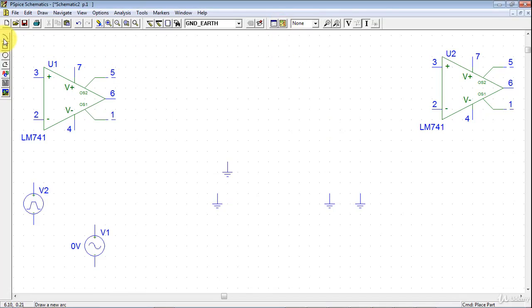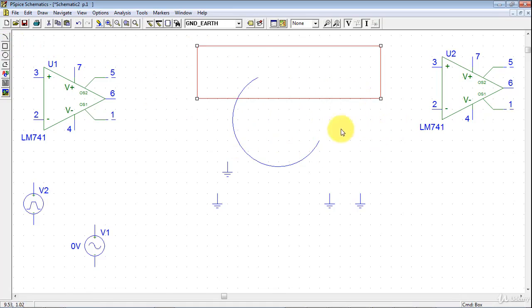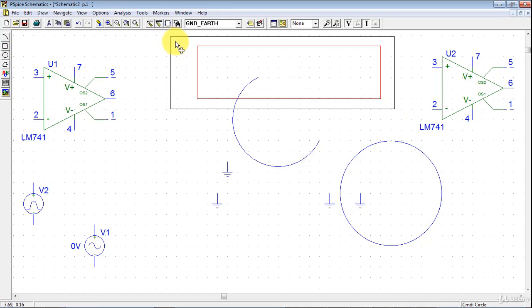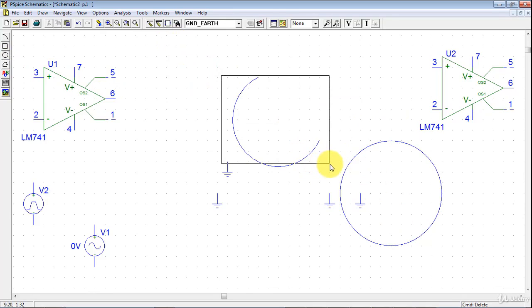Here actually we have draw arc for drawing different shapes like this. We can have these parts, also this one and this one, this one. By dragging and clicking on delete, I can delete them one by one, as you can see, and the last one.